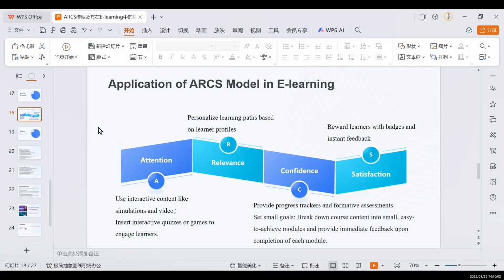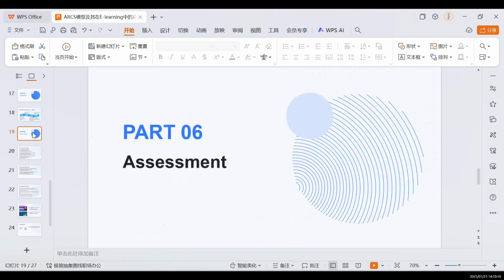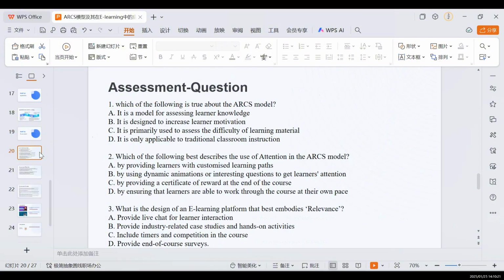Okay, this is the introduction about application of the X model in e-learning. So next, let's move on to part 6. Assessment. So now we can have a small assessment. The learning outcomes of the X model can be tested and reflected through these 5 questions.